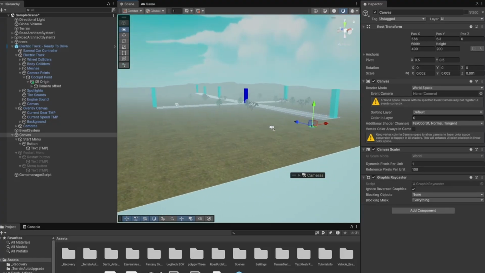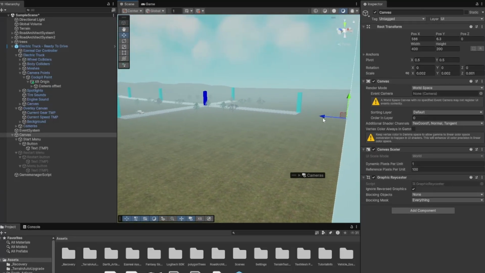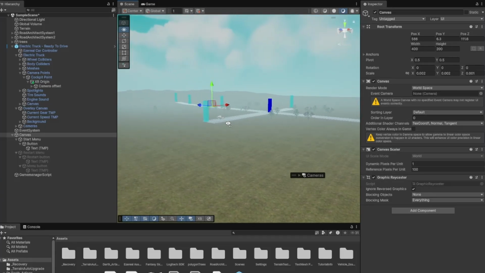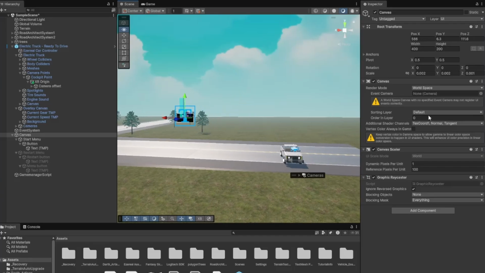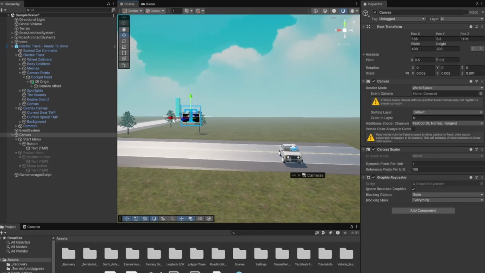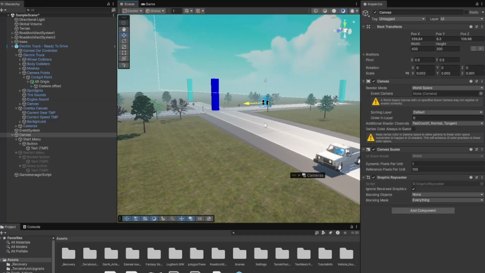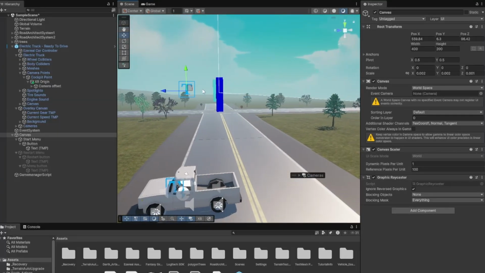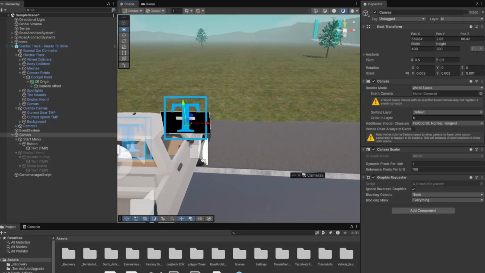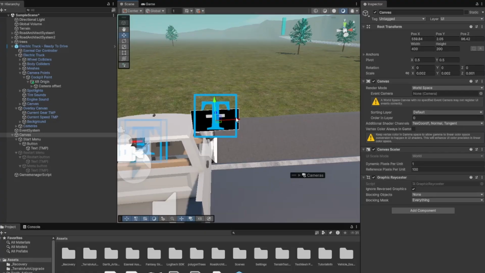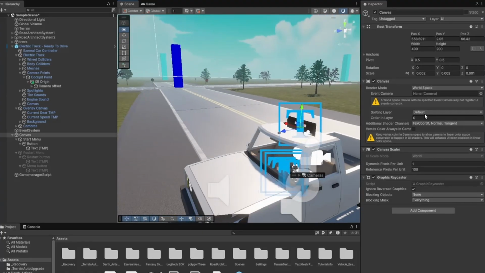Put her that way. Let's get a bit closer. So I'm having a bit of clipping issues.